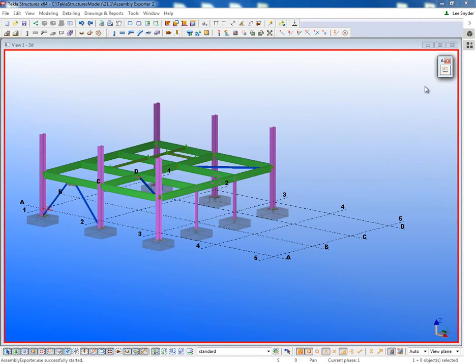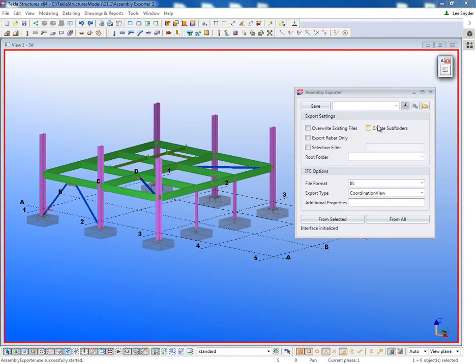What I'll be showing is just a quick overview of a new extension, which is called the Assembly Exporter. What this tool allows you to do is to export an individual IFC file for assemblies or cast units that you have within your model. There's several different export settings.